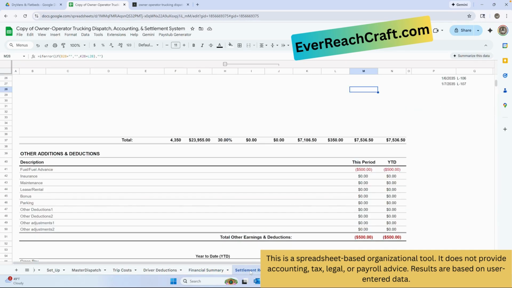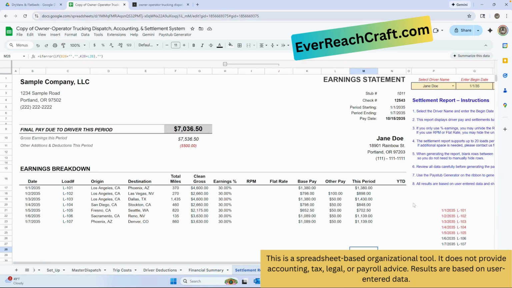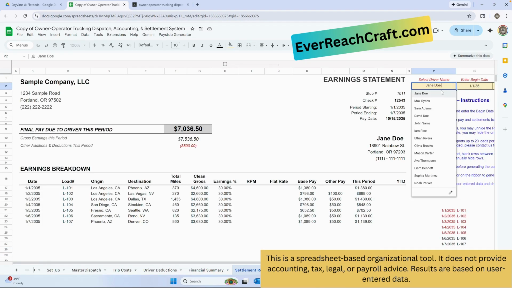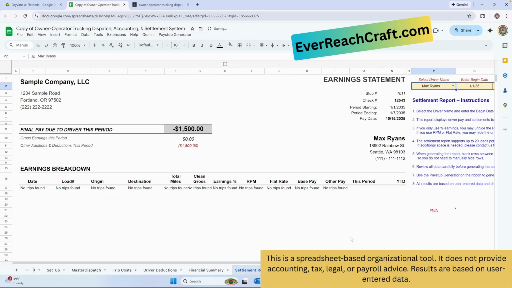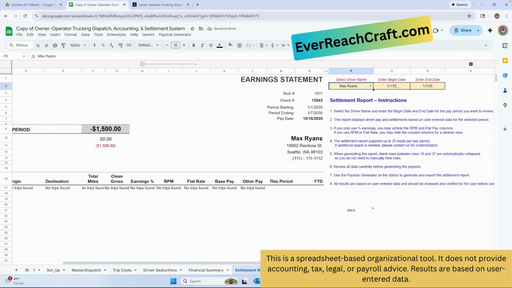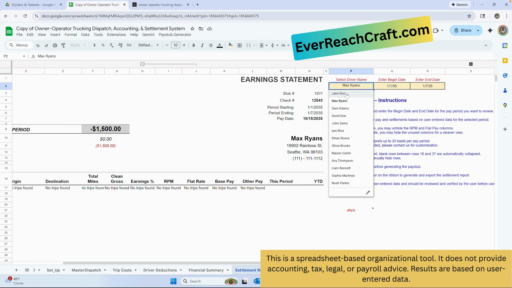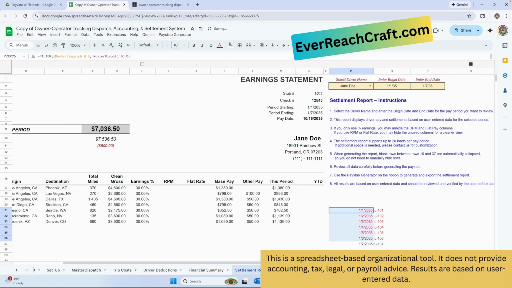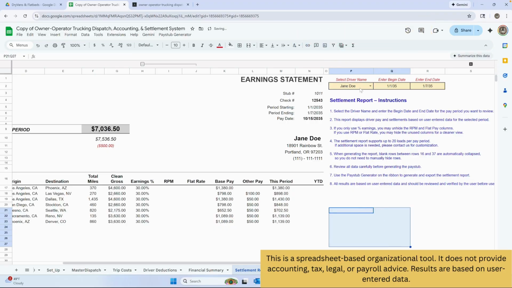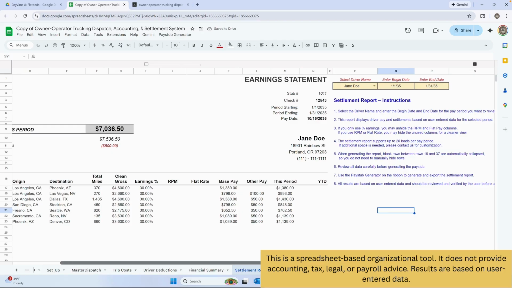All right, so the settlement report, this is pretty automated. So you can see, you can select any driver, and then you can put in the beginning and end date. So here I would just pick Jane Doe. Okay, let me delete this. So you select Jane Doe, and you can put any period, right? You can put 1/1/2035 to 1/31/2035, and if there's more data there, it will populate based on that.